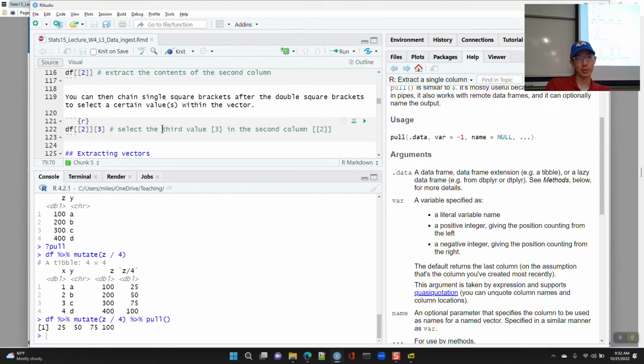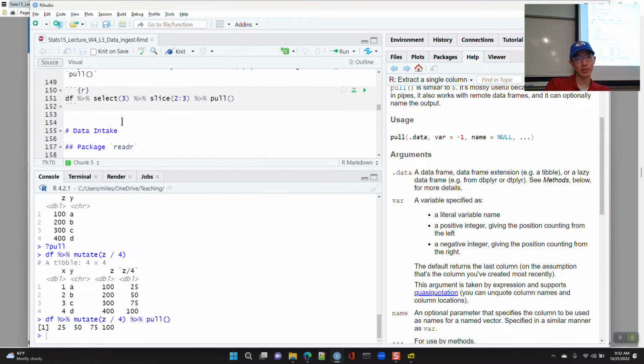Subsetting multiple rows, extracting vectors. Okay, notes on pull. Okay, so we'll say default. I'll have to fix this.